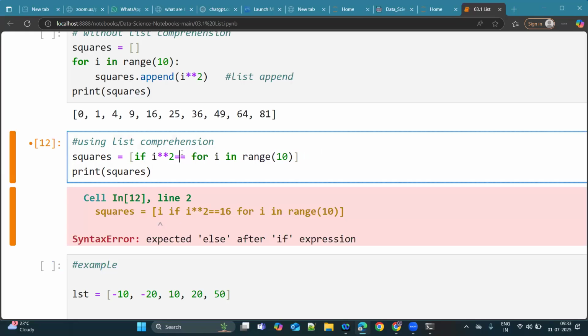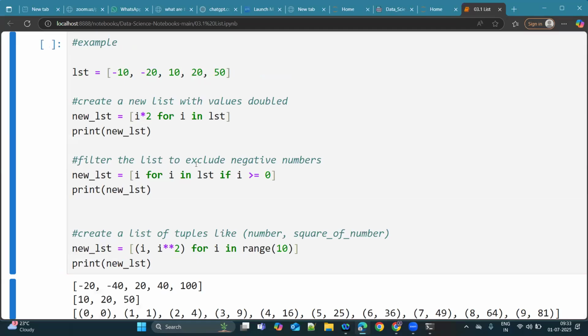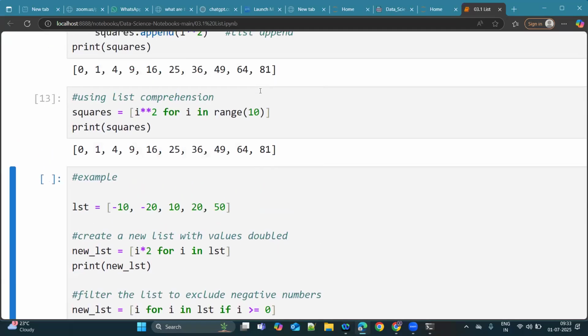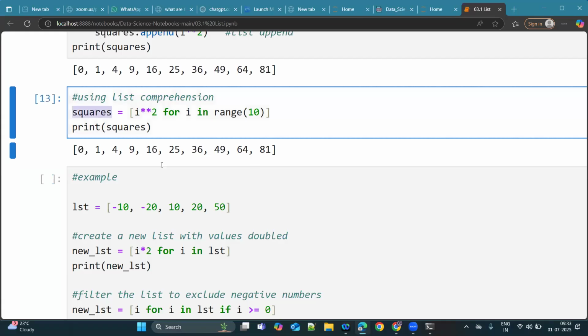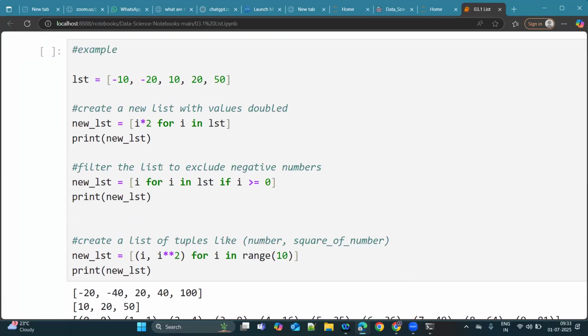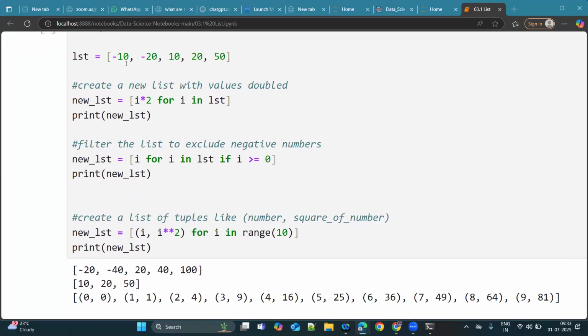So by making the condition, if i squared double equal to 16, only the element that satisfies the condition will be appended to the new list. And here there is one more example of a list: -10, -20, 10, 20, 50.